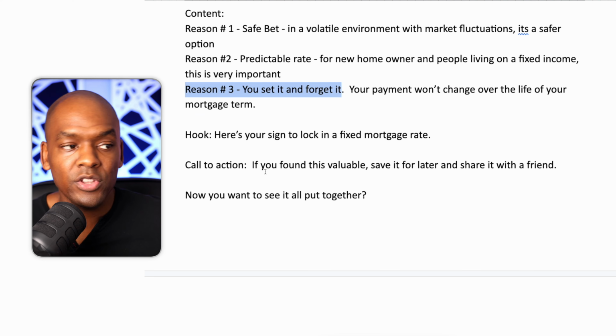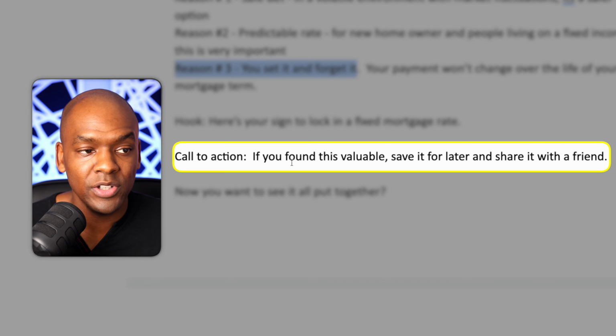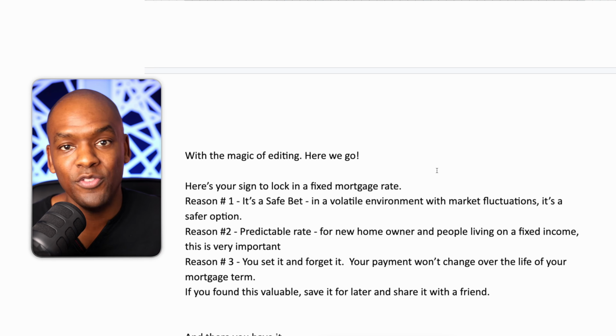So a hook here that I'm going to go with is here's your sign to lock in a fixed mortgage rate. And for the call to action, I'm going to go with if you found this valuable, save it for later and share it with a friend. So now with the magic of editing, we're going to put that all together and show you how this turned out.